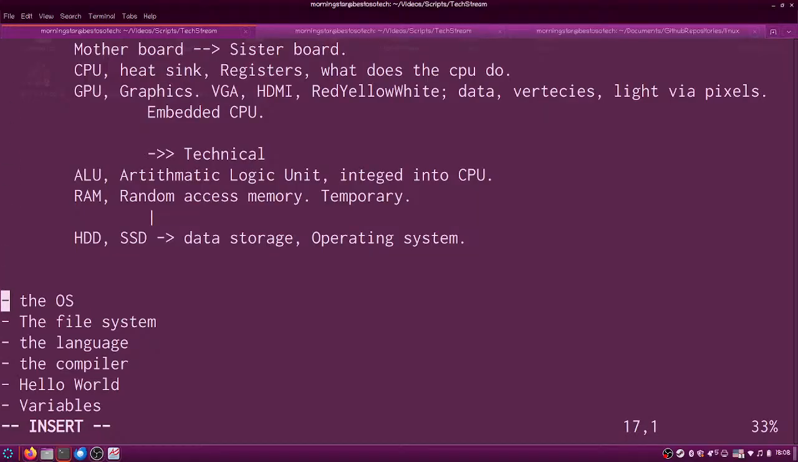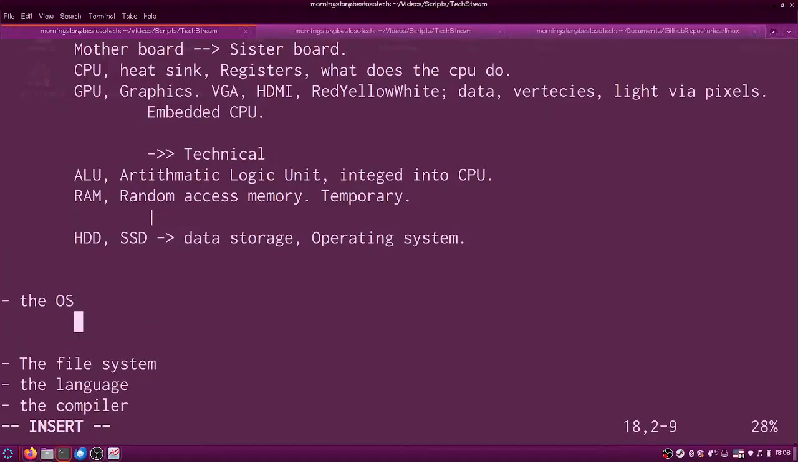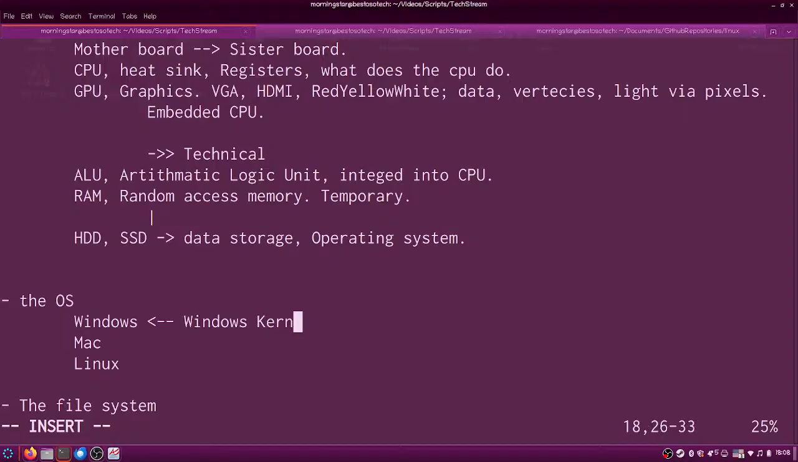Now we can go to the operating system. There are a lot of operating systems in the world. I even have my own. But the ones you really need to focus on are Windows, Mac, and Linux. So here's the difference between your operating systems. First, your kernels. Windows uses the Windows kernel. Mac uses the Darwin kernel. And Linux uses the Linux kernel.